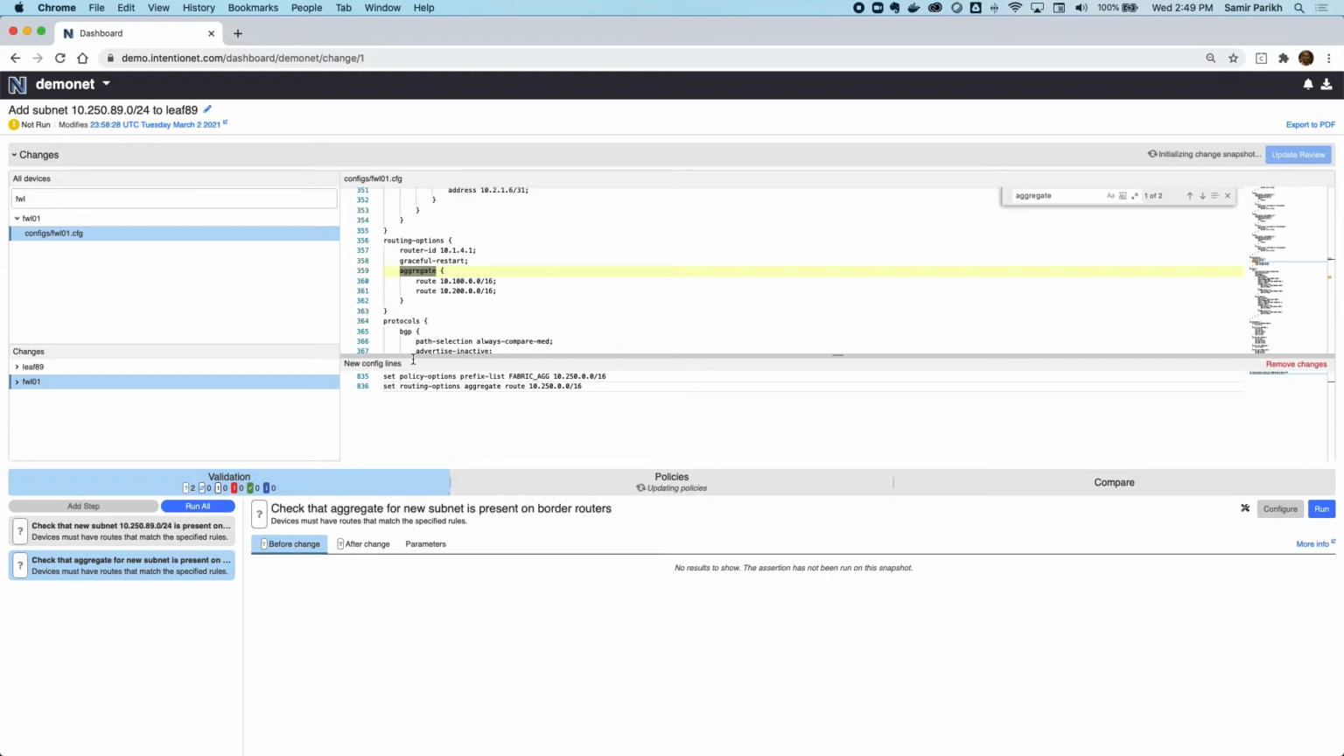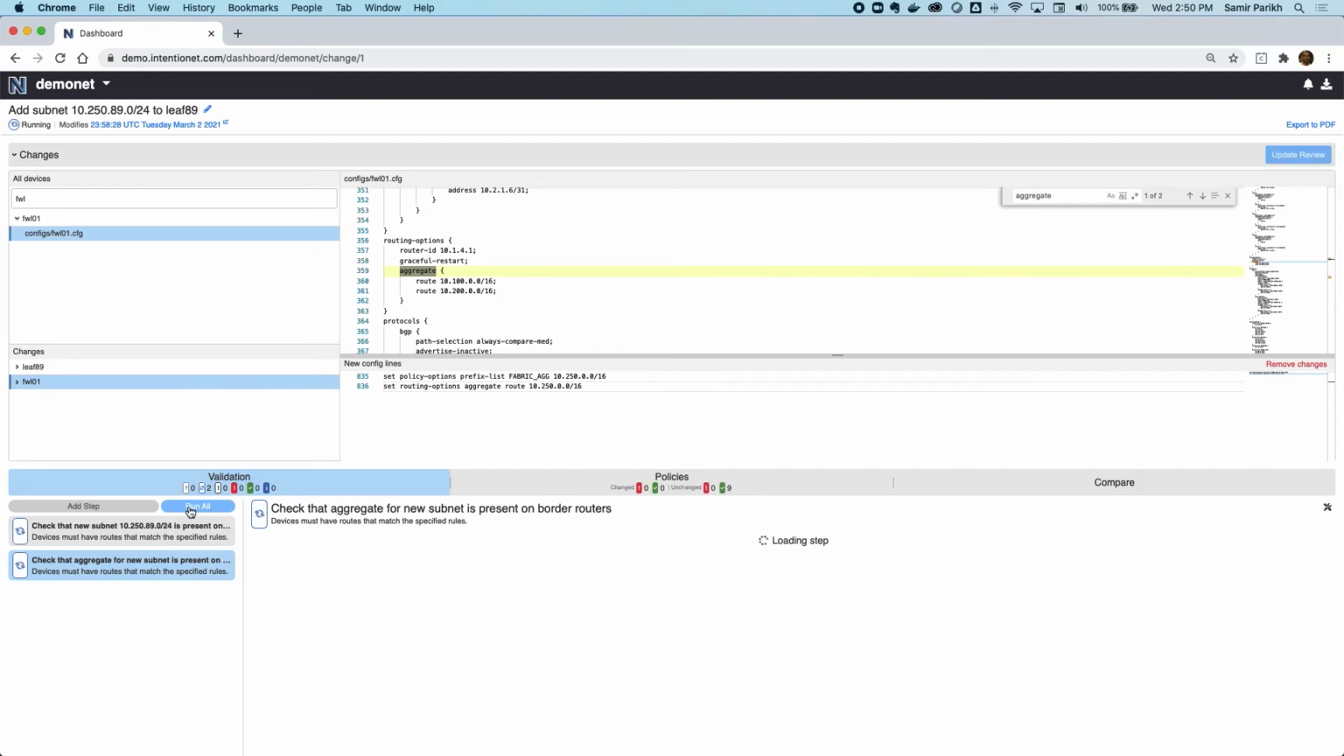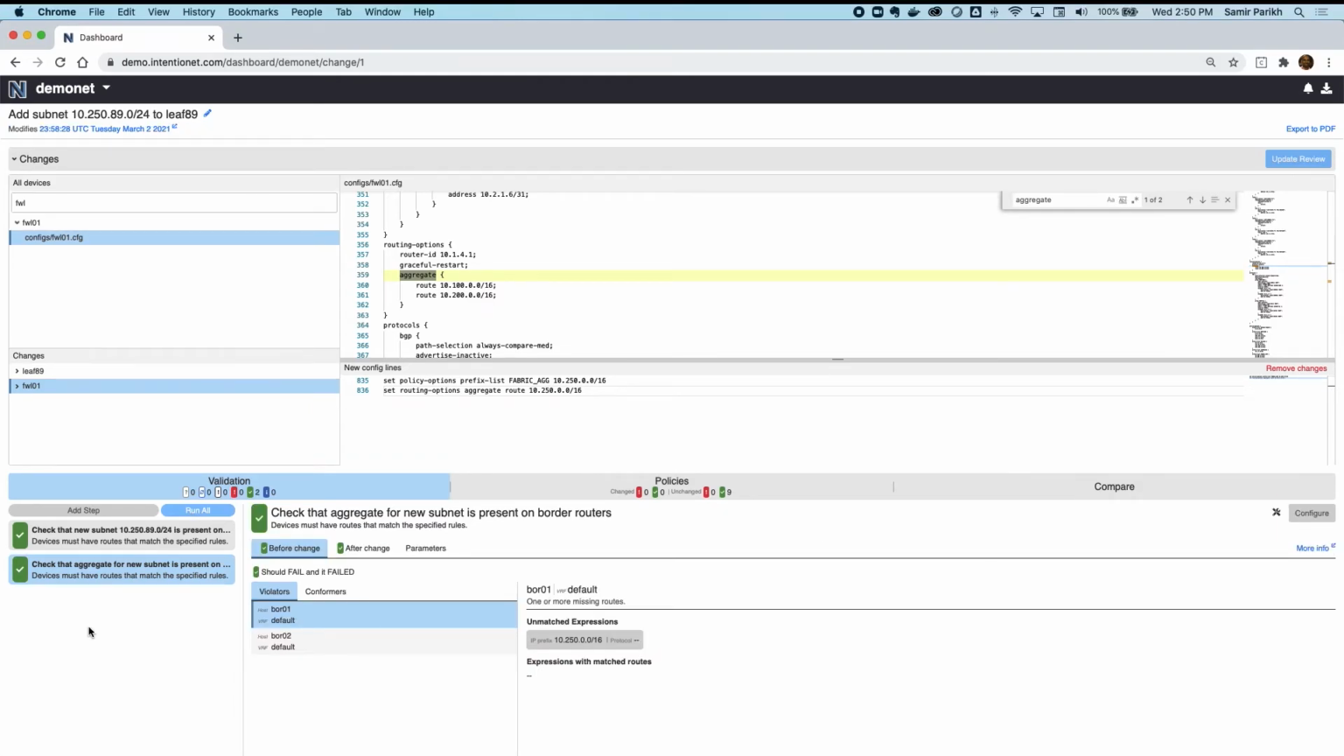Now Batfish is gonna take these firewall changes and add them to the changes I made to leaf 89 and rebuild all of its network models. And I'm gonna use the same test cases I had before. Just going to schedule them to run. So as soon as the snapshot is updated, I can get my validation results and then see if there's anything else I need to do. Great. All of the tests I created for this change now pass.